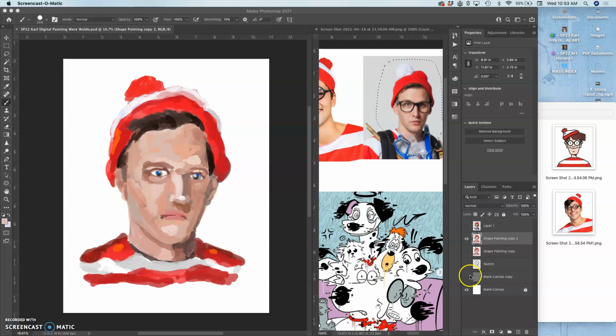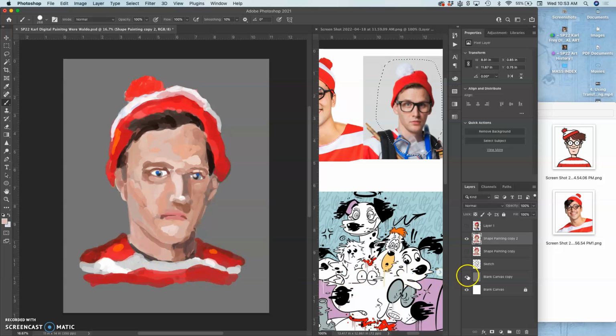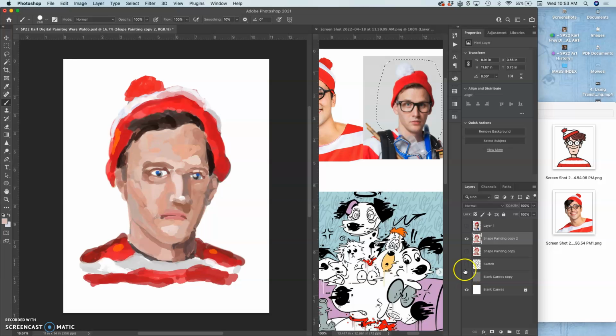All right, we've got the shape painting. How do we know? If I turn on the gray and turn on the white, it's basically the same, right? There are little gaps here and there, but those will get filled in with additional layers of paint. This is when I can make any last minute adjustments.